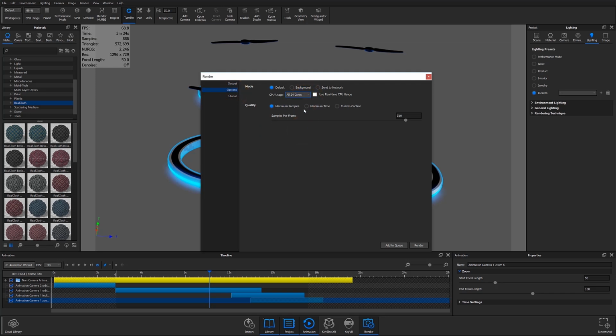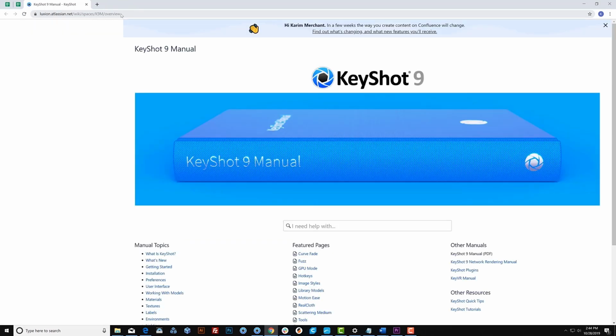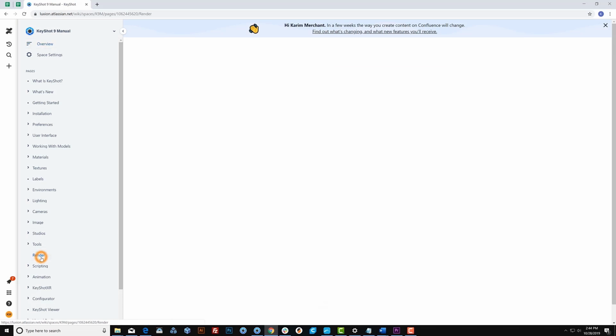For the quality settings, it's important to note that every frame has to be individually rendered. Setting the quality very high can greatly impact your render times for a long animation. So it's best to render out a single frame to judge the time needed for acceptable results. For more information on render settings, the KeyShot manual has in-depth information for using the advanced control, maximum time, and maximum sample settings. You can access the manual under the Help menu, navigate to Render, Render Options, then Quality to get a detailed explanation of each.